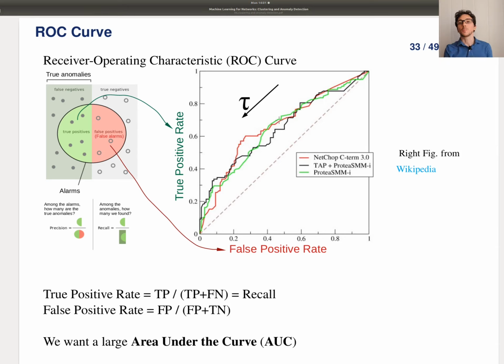In addition to the precision recall curve, you can also use the ROC curve to judge the quality of a certain detection method, and also to guide you in choosing the right threshold tau. ROC means receiver operating characteristic curve, and this time we have on the y-axis the recall, also called true positive rate, and on the x-axis the false positive rate.